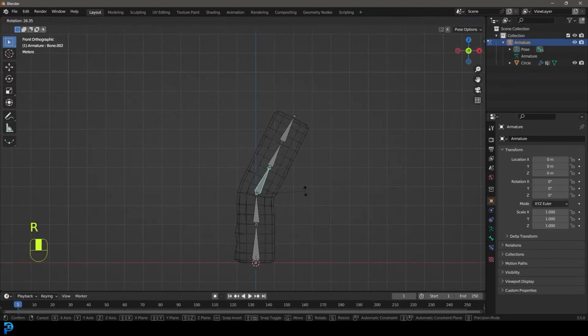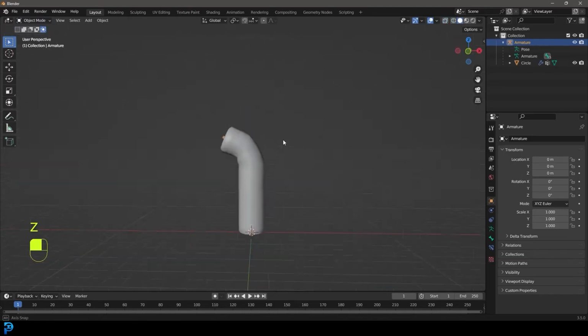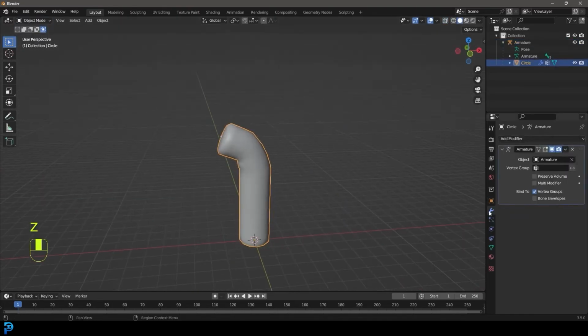So another thing we can keep in mind, let's just say, for example, we grab this top bone and rotate it, and this one here, right? Let's go back into object mode. At the moment, this is looking a little bit rough. So we can actually come here to our modifiers.